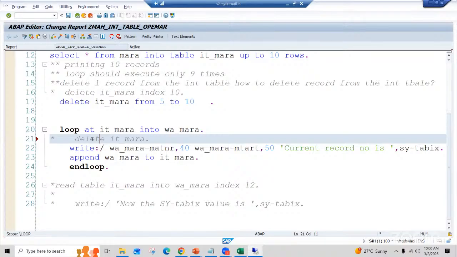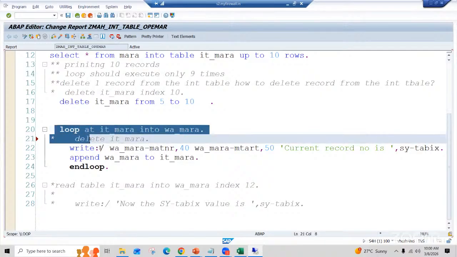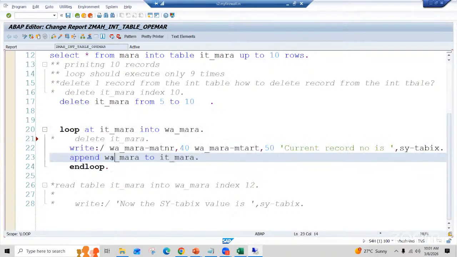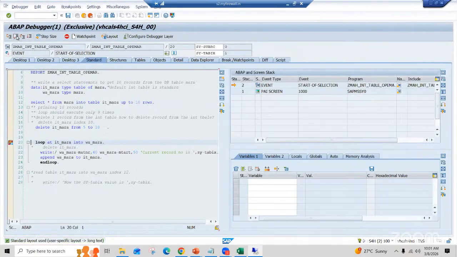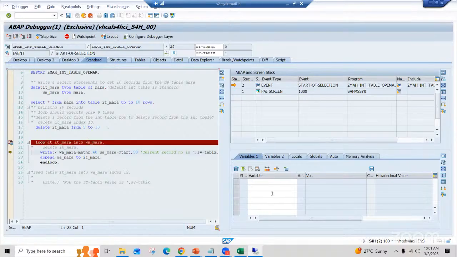Breakpoint on the append statement? Put a breakpoint here, line number 20. Analyze from here to here. Do F6, not F5, because if you do F5, it goes into SAP code. Put a breakpoint here. Execute. To analyze this code, use this button and check the internal table data and work area on the right side. Double click, it comes here.